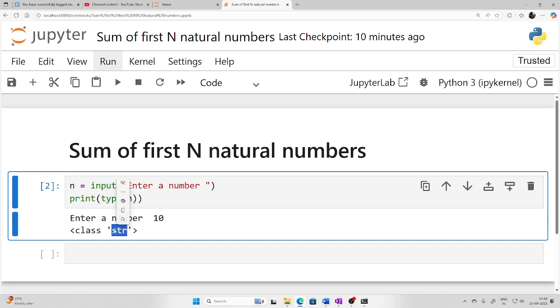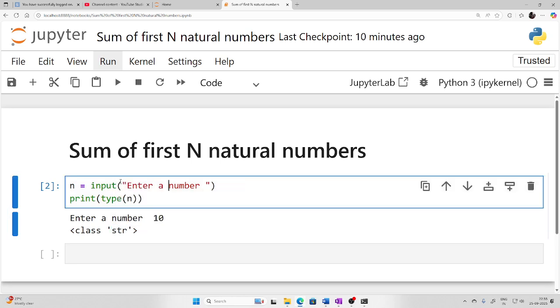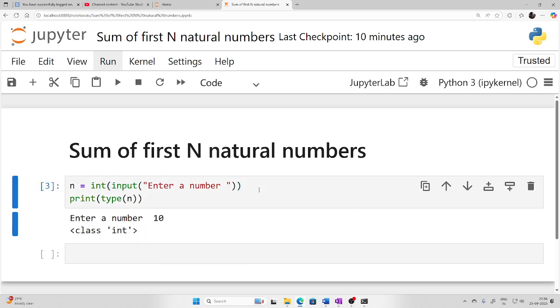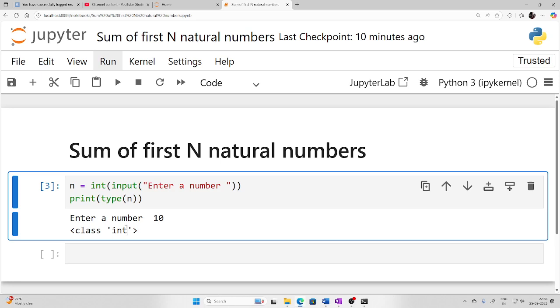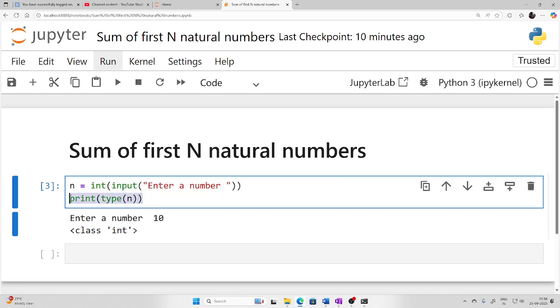So what has to be done? This number has to be typecasted, so its type has to be changed. Let's say I am converting this into an integer. Now if you run this, the same number is an integer. So whenever I give some number from the keyboard, it has to be typecasted to integer, otherwise it will be a string and we will not be able to work on it.